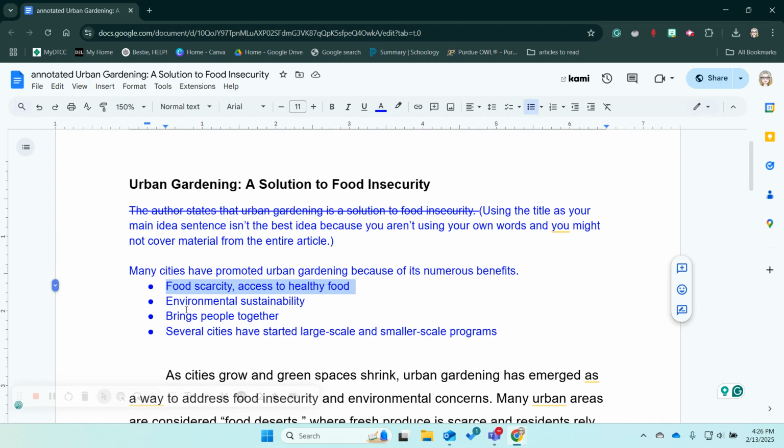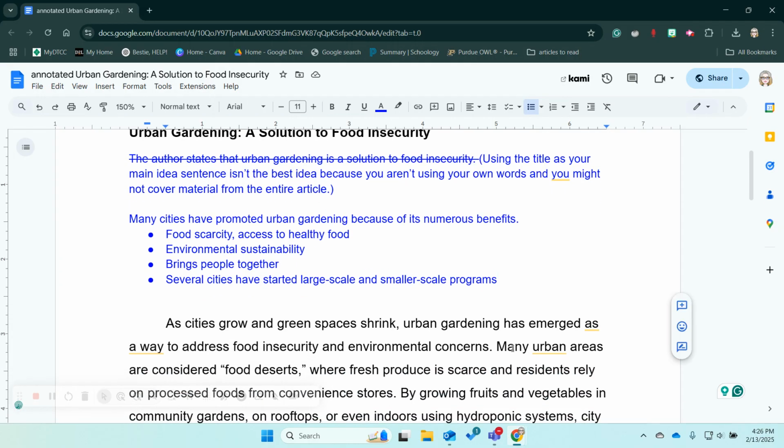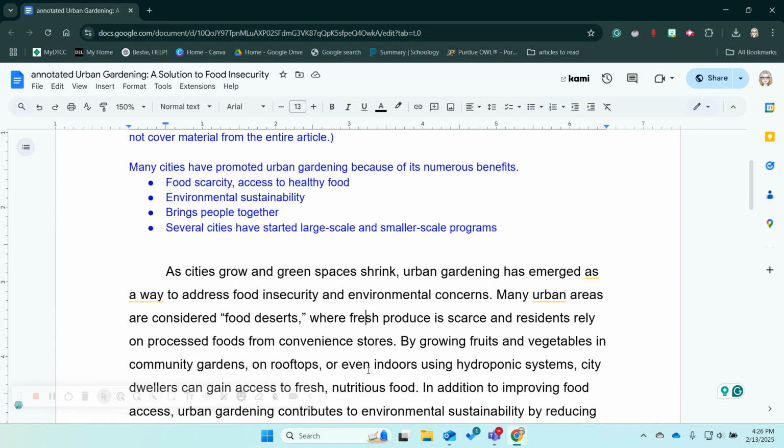Improves access to healthy food. It improves environmental sustainability, brings people together. And then here's the idea about how many cities have promoted urban gardening, right? So we just have these very general ideas here. Now, unfortunately, in this example, there's not a whole lot of very specific evidence. Some of it's a stretch to call it evidence.